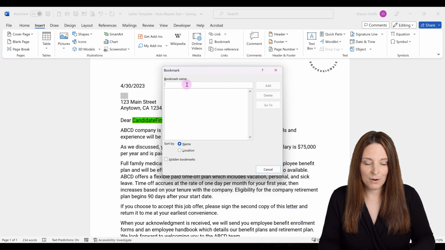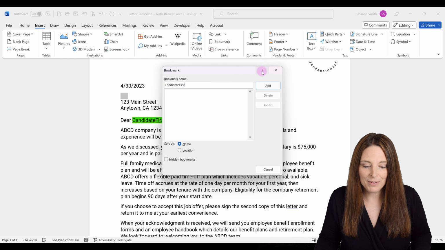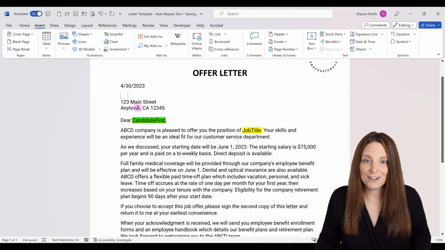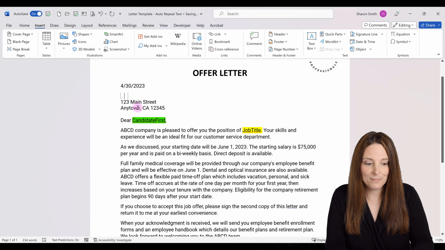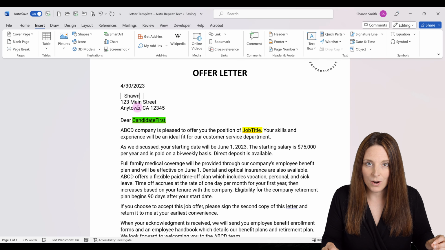Let's enter a name for our bookmark, which is going to be the candidate's first name, and your bookmarks have to be all one word, no spaces. And label that and click Add. Now we're going to place our cursor in here, and we can put our candidate's first name. Now we have some extra spacing in between the brackets, so we want to remove that.